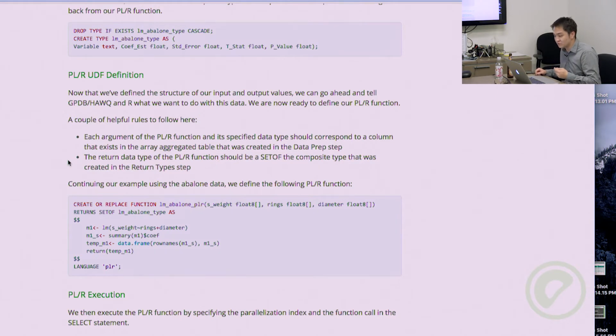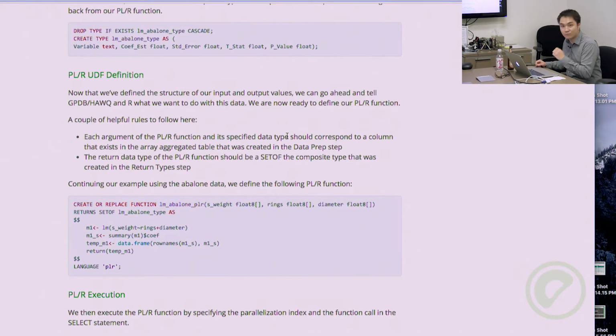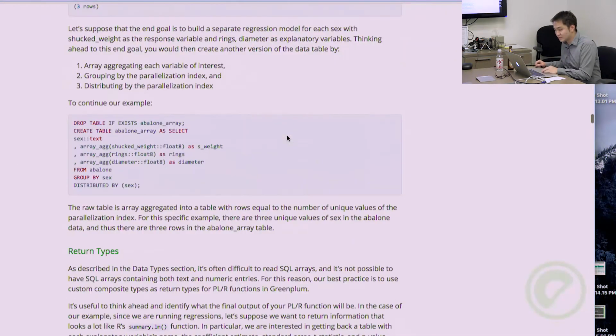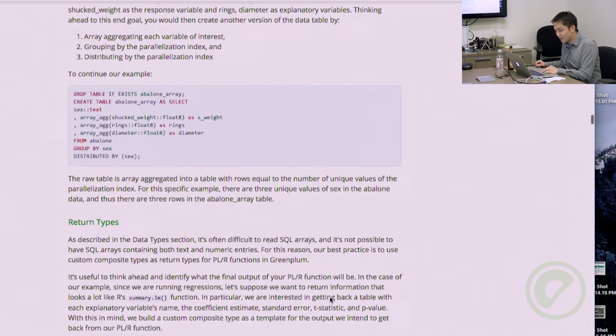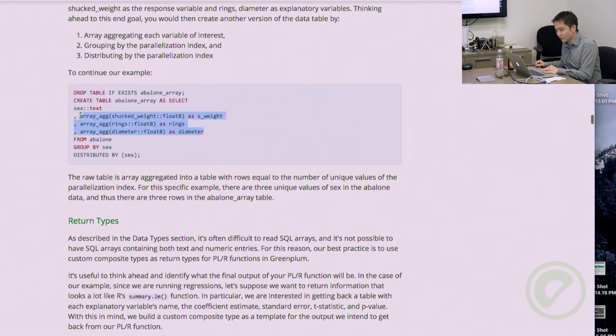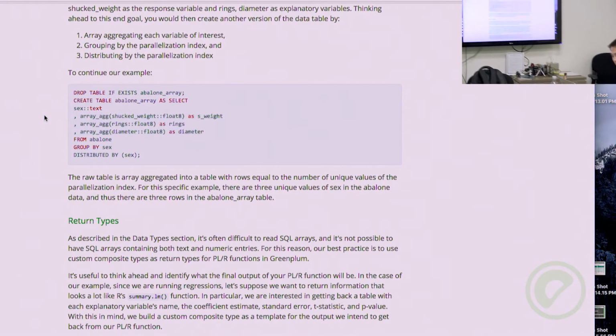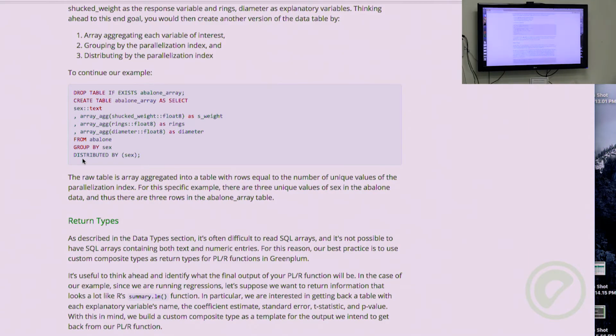There are a couple of helpful rules to follow here. Each argument of the PLR function and its specified data type needs to correspond to a column that exists in the array aggregated table that was created in the data prep step. What I mean is that each argument you create in the PLR definition function, so S-weight, rings, diameter in this example, has to correlate with an array agged column of data in your transformed data set. So S-weight, rings, and diameter in this example code over here.